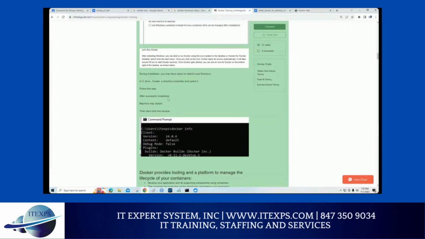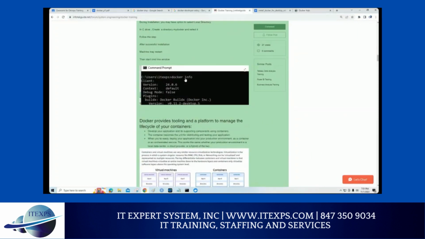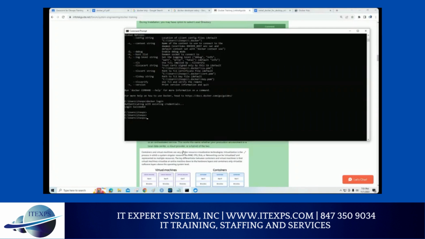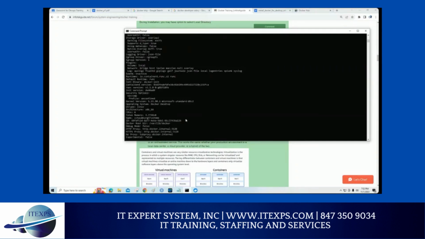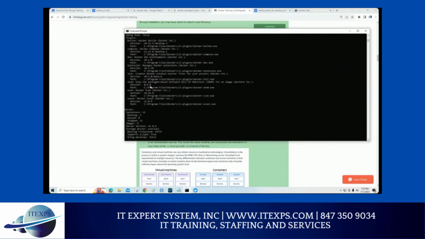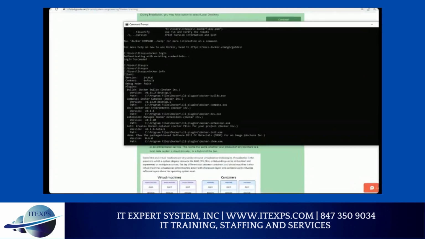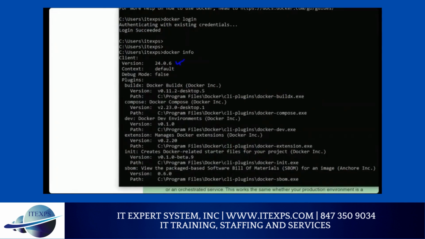If you have it installed, you can run docker info. If you do docker info, you can see the version. Most likely you will have the latest and greatest version. You can see all the details about your Docker. If you go all the way up, you will see your Docker version, which in my case is 24.0.6. You can see the build I use here, and the Compose version. All the information about my setup, I can see by docker info.